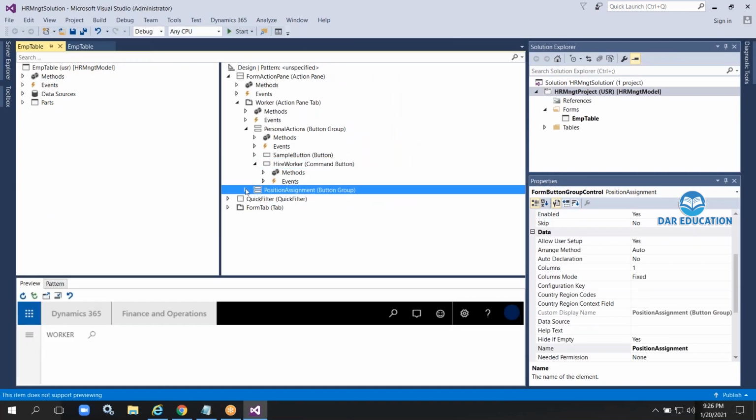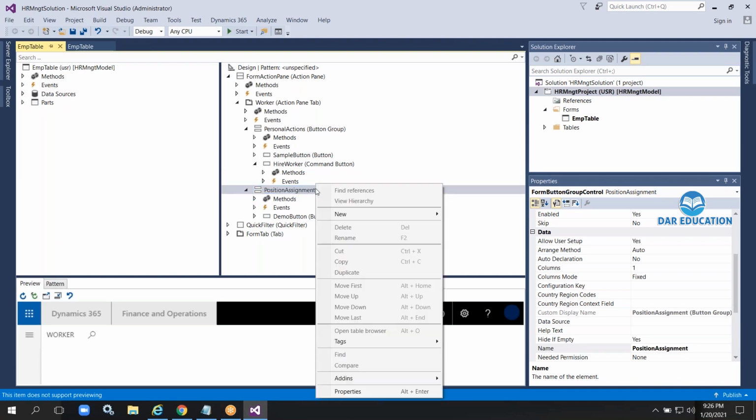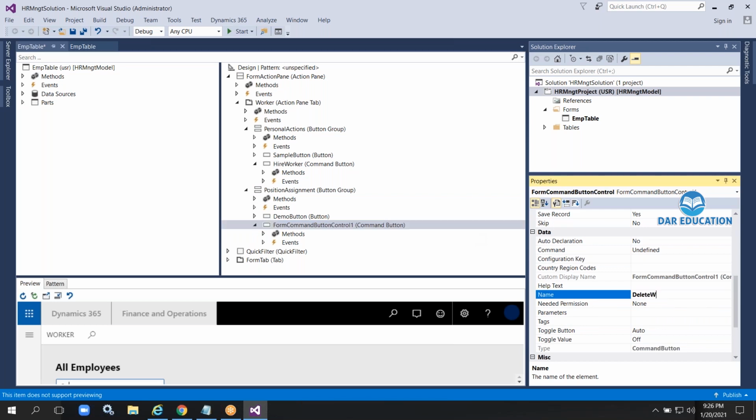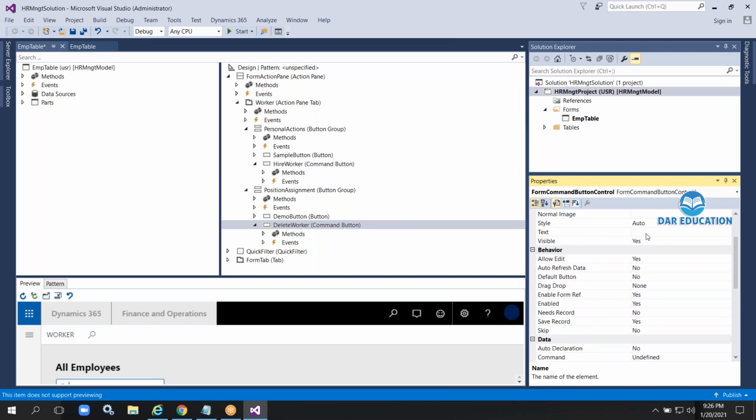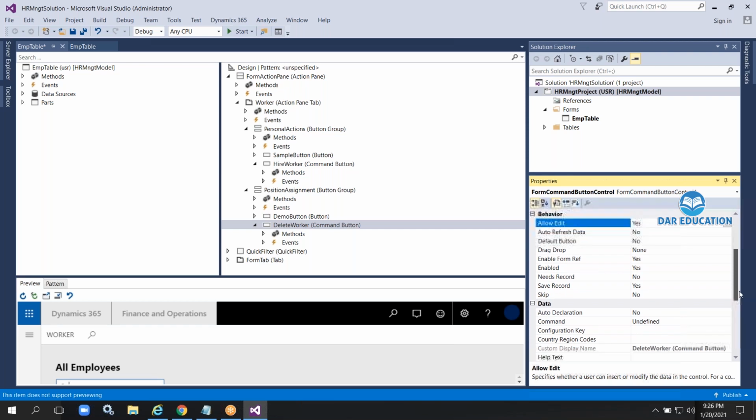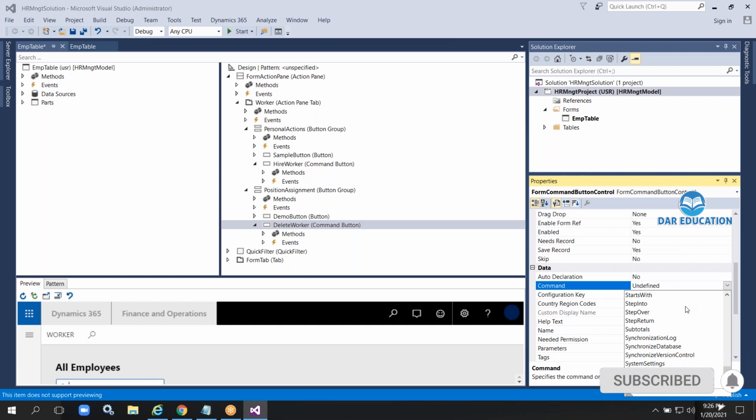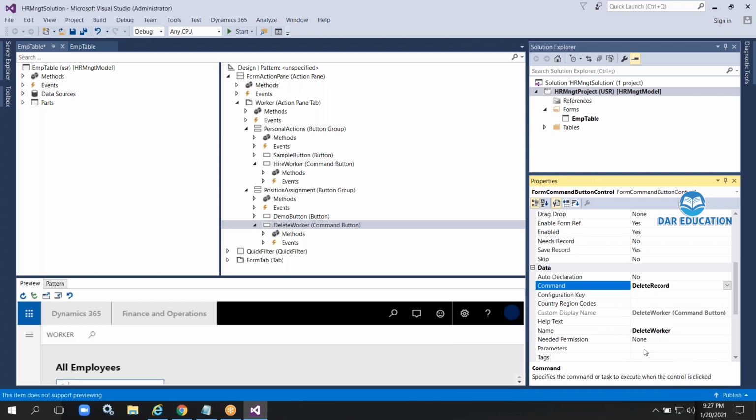Delete worker. And in the command property, I'm selecting delete record. See here, there is a delete record command. That command I'm selecting so that the system will execute the delete record option. Let me execute. Build and execute every time. Okay.